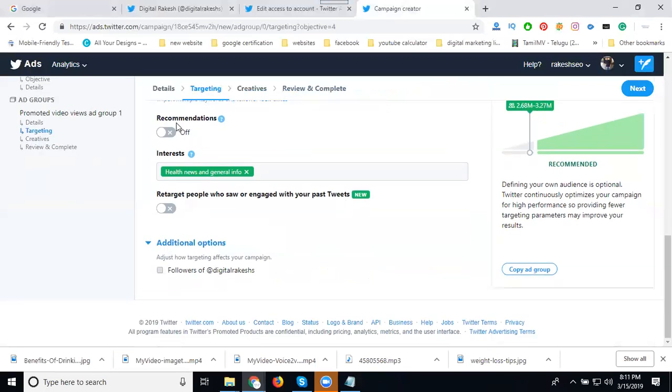After that, if you need a recommendation, add your recommendation. No need to add your recommendations. And retarget your people who saw engagement with your past tweet, nothing but remarketing. I'm not doing any remarketing on my Twitter account. You can target by your tweet followers. Otherwise, they can see my tweet. No need to worry about the follow the tweet option. Now click for next.